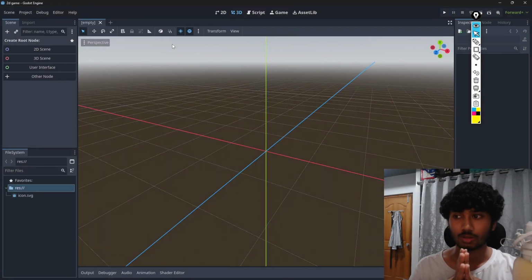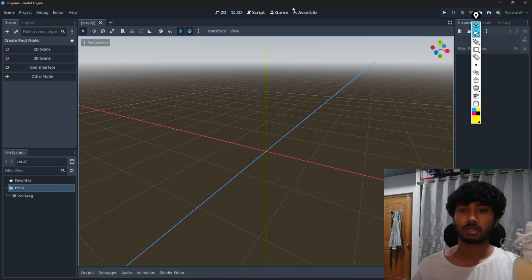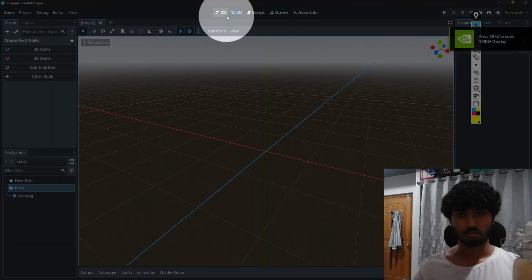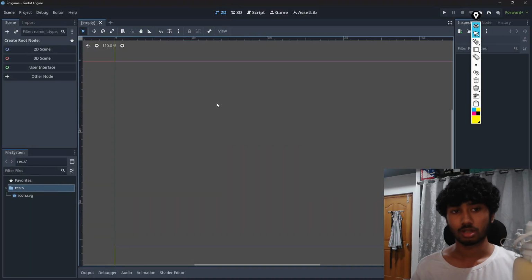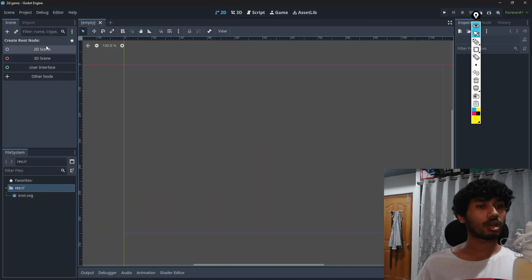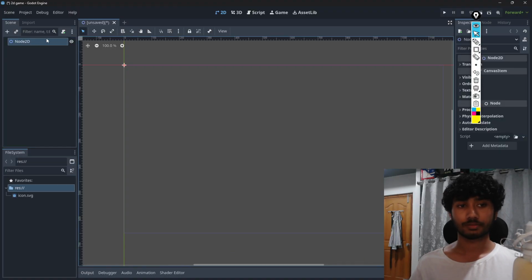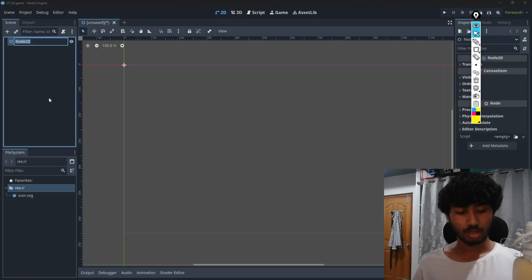I also told you about the UI basics of all this in the previous session, so it's fine. Let's go to the 2D workspace. Click on it. Let's create a node. First we have to create a scene and then create nodes. So let's create a 2D scene and rename it as main.